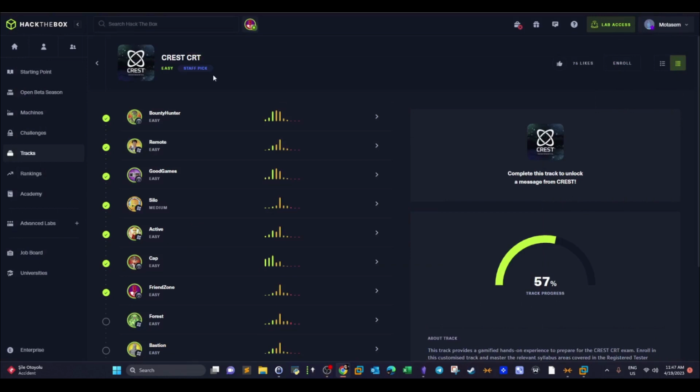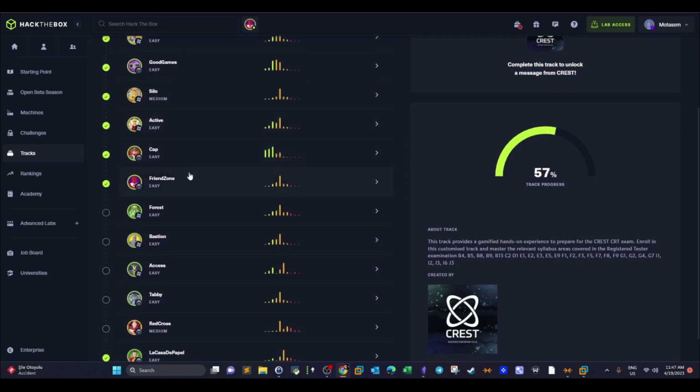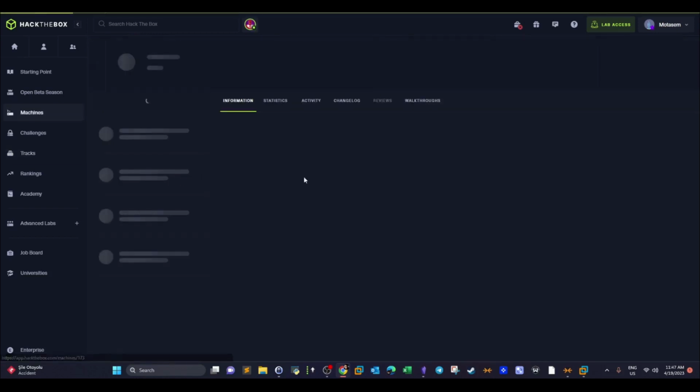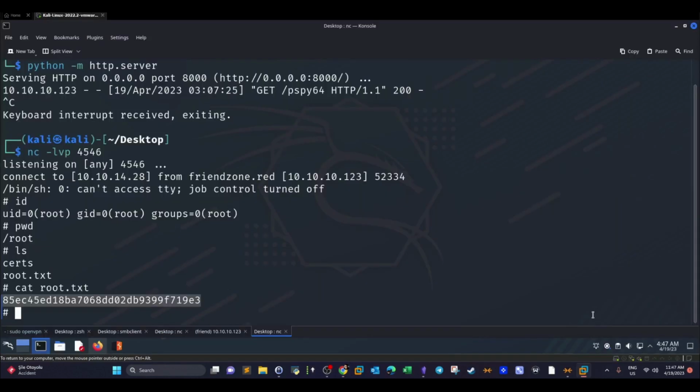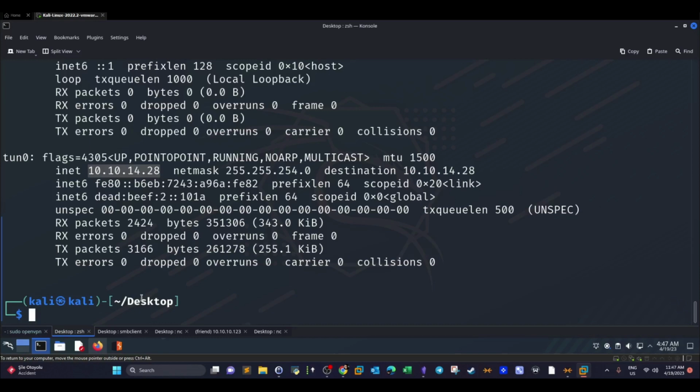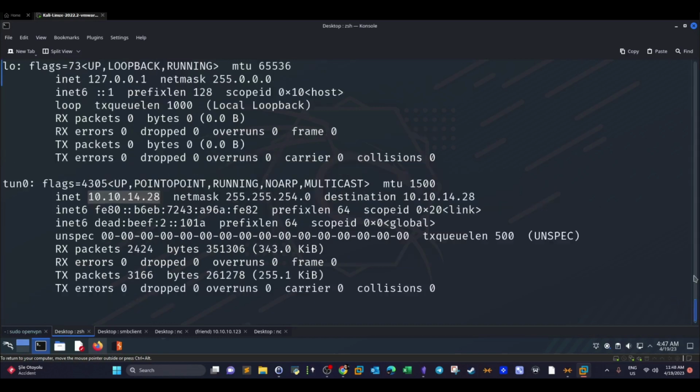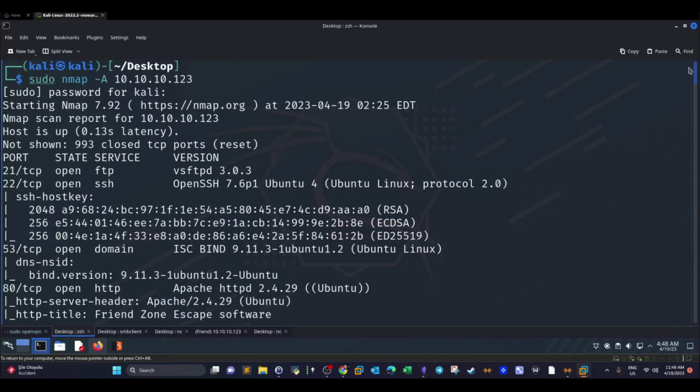Today with again the CREST CRT track, and today's machine will be FriendZone. In FriendZone we're going to spawn the IP address, and first we start an nmap scan. I have gathered all of the output of this walkthrough in these terminals, as you can see here. First we run the nmap scan using the switch -A.